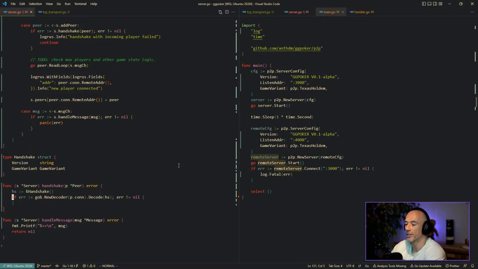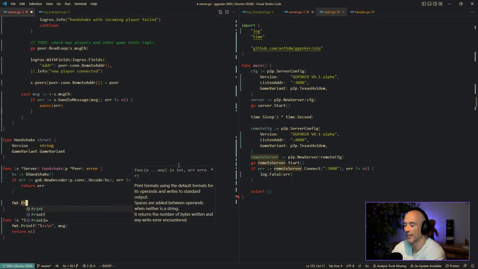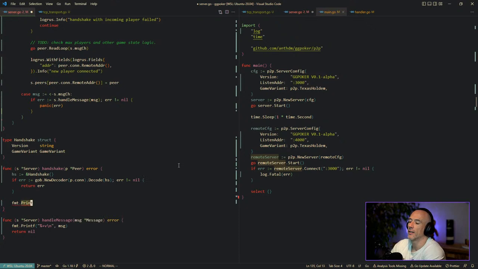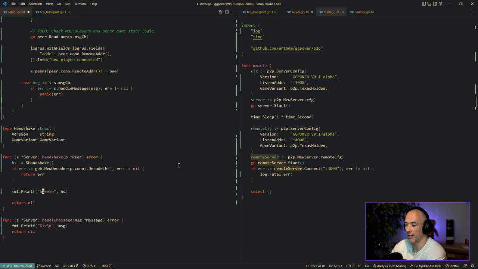So we're gonna decode this thing. If there is an error, we're going to return the error, of course. And here we can say fmt.Printf, let's debug this real quick. Plus v, newline, like this, and then say hs, which is the handshake, right? And then return nil here. And maybe you could say hs, like this. Yes.